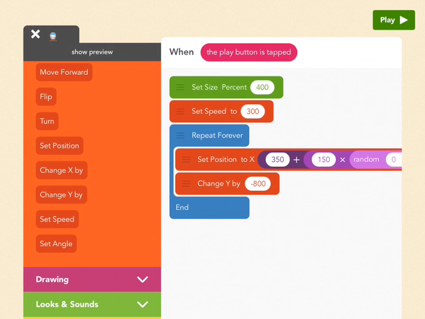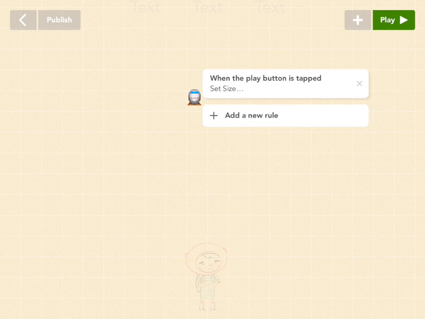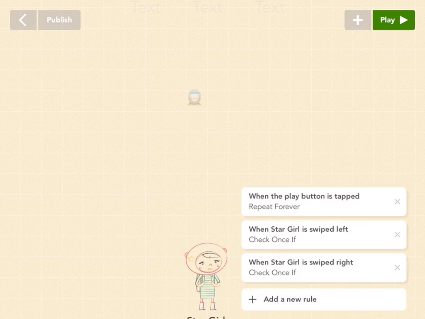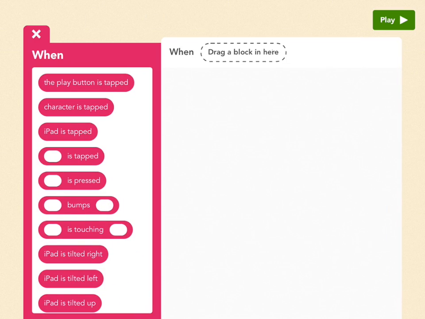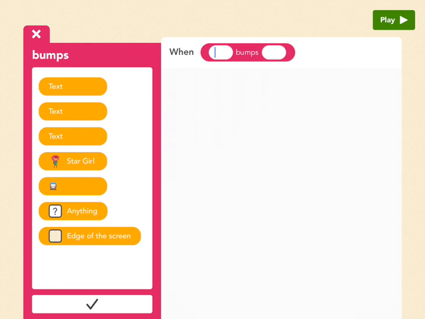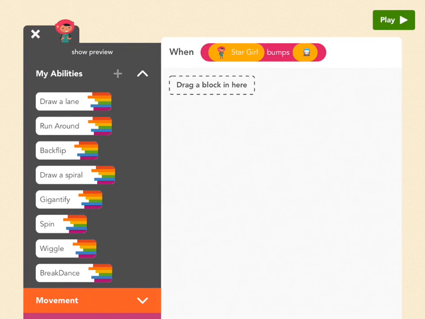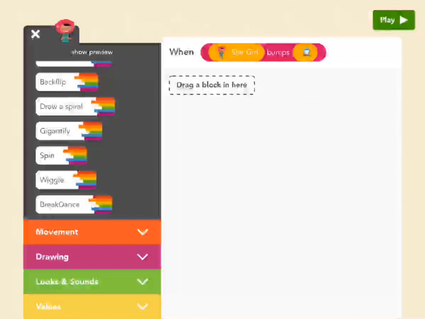Now I want to make it so that when Stargirl bumps the train, we see the game end. The way we can do that is to add a rule to Stargirl. So add a new rule and pick the bumps when. For our two bumpers, let's pick your runner, and then go to the second bubble and pick the train. Here you can make whatever kind of animation you want, but we just need to indicate that our runner was hit by a train.